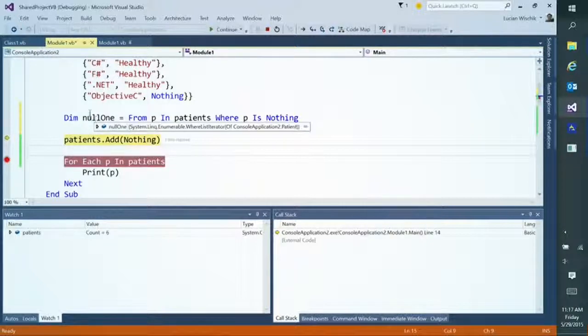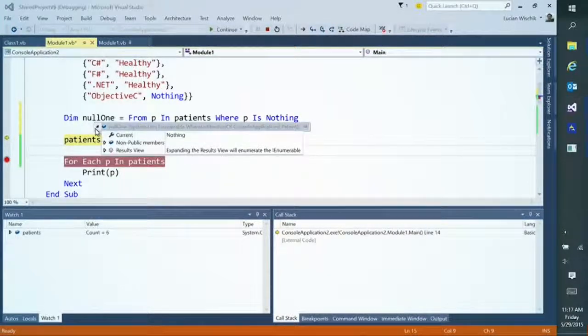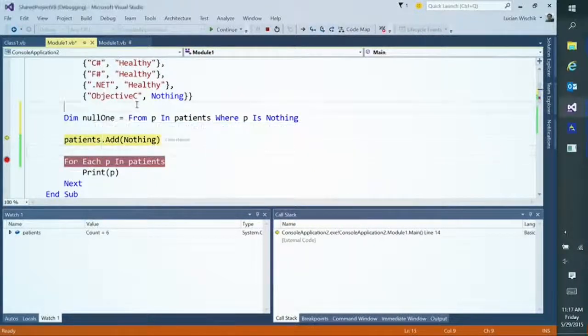And so it correctly produces this iterator, which if we go and start examining the results, has a single element in it, which is nothing. That's pretty much the ideal workflow. Yeah, that's how you do it.